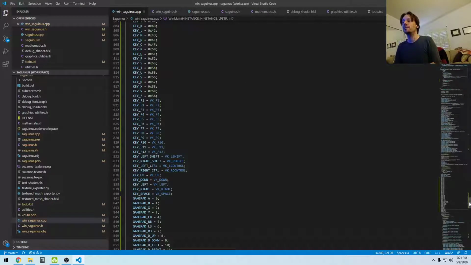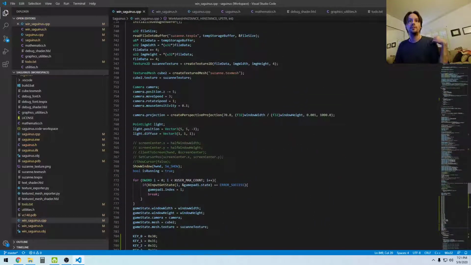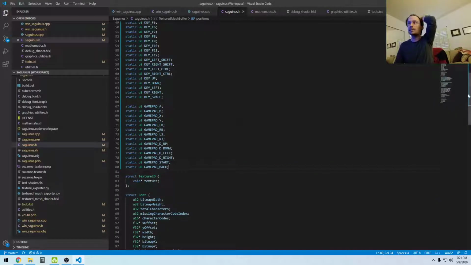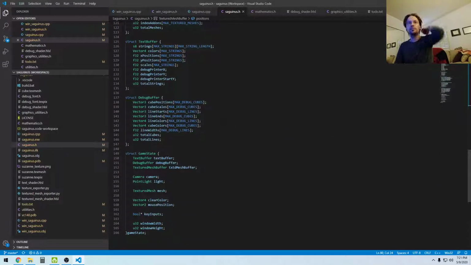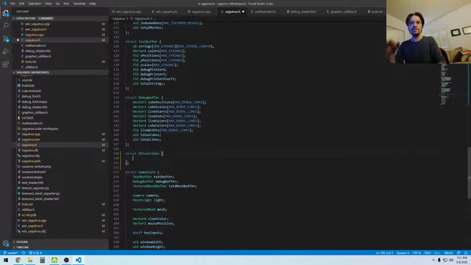Okay, yeah, this is what I'm going to do. I'm kind of all over the place, but I don't care. So here in my OS code, I am loading up the mesh and the texture, and I would like to pass that ability onto the game state. So what I'm going to do is make a struct here for my game state. I'm going to call it OS functions. And this is just going to have a pointer to a function that the OS could only do.